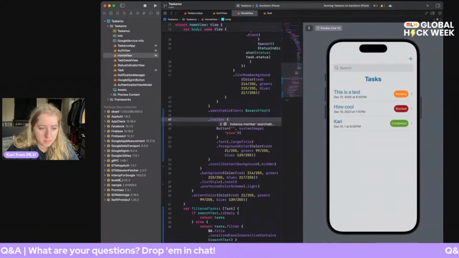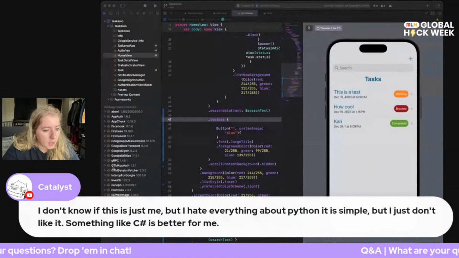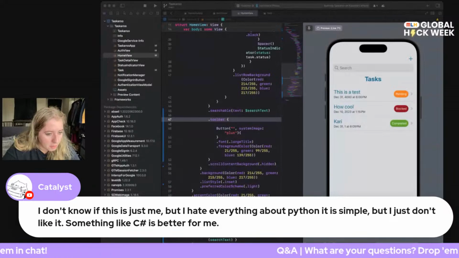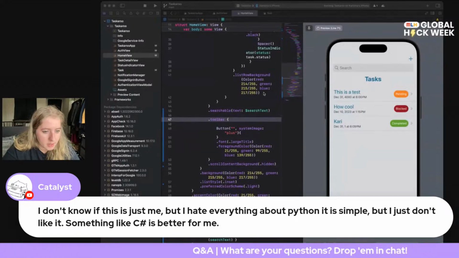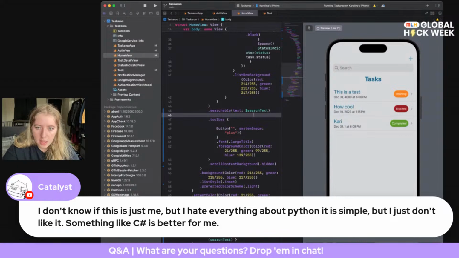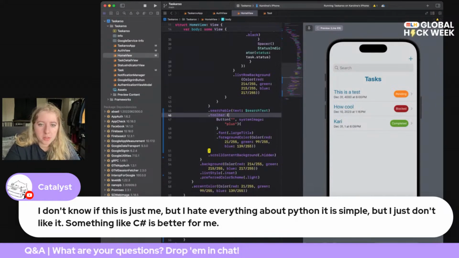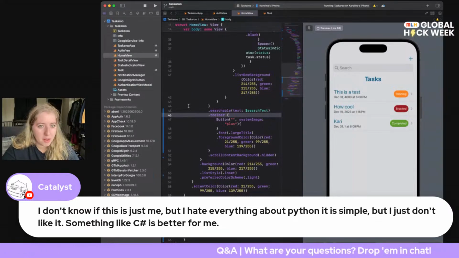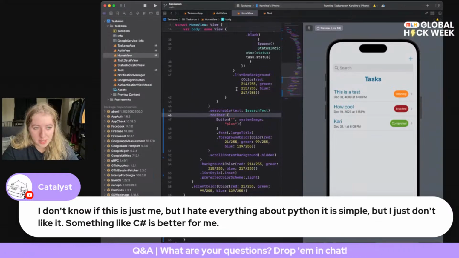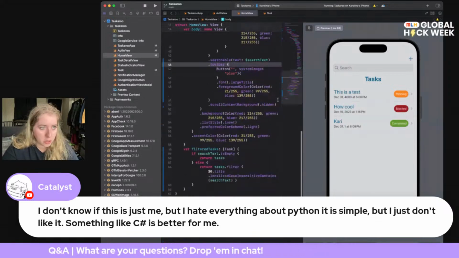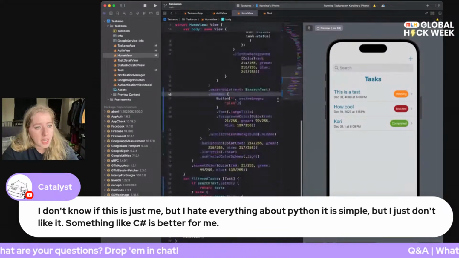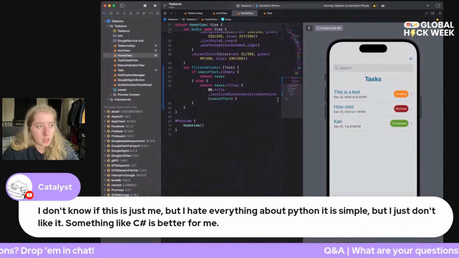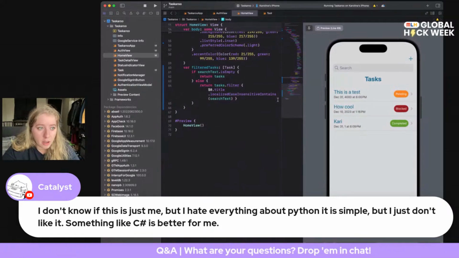Let's see. Oh, yeah. I don't know if this is just me, but I hate everything about Python. It is simple, but I just don't like it. Something like C# is better for me. Yeah, personally, there's a few things I really dislike about Python just because of my background. I come from a language where semicolons just didn't necessarily exist. Swift doesn't have semicolons. You can look at the code right now. But on the other hand, my first languages were Swift, then Java, right? Very different.